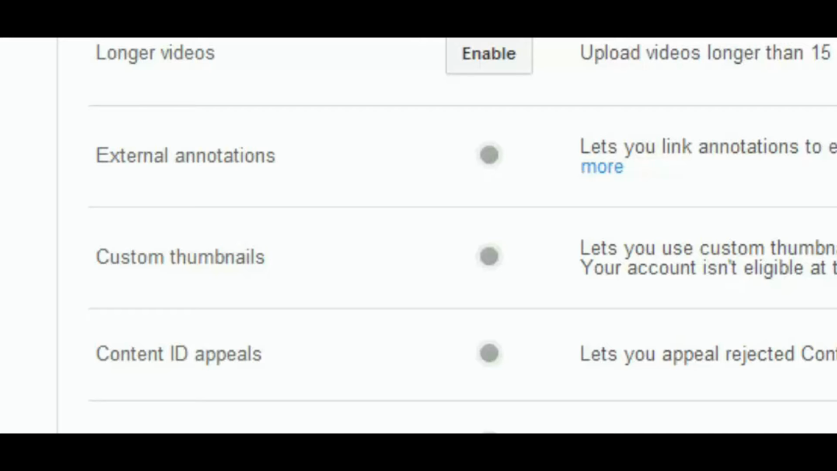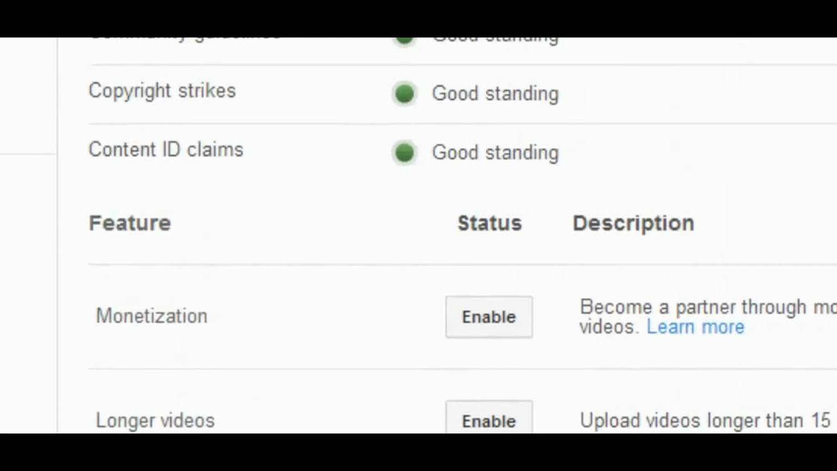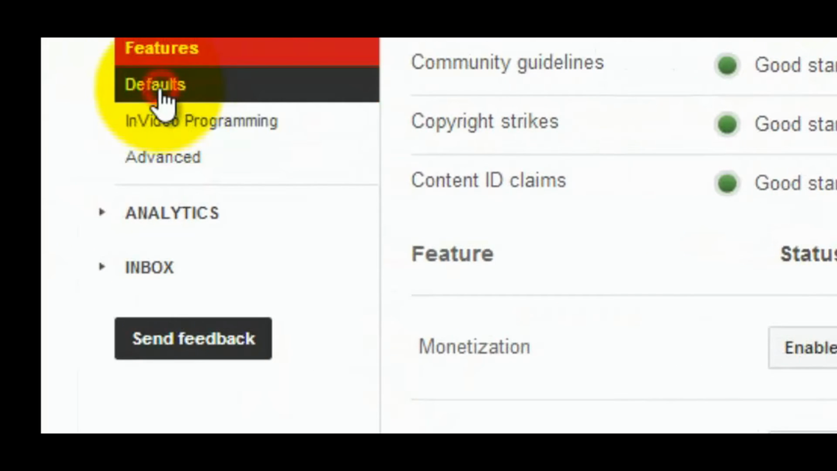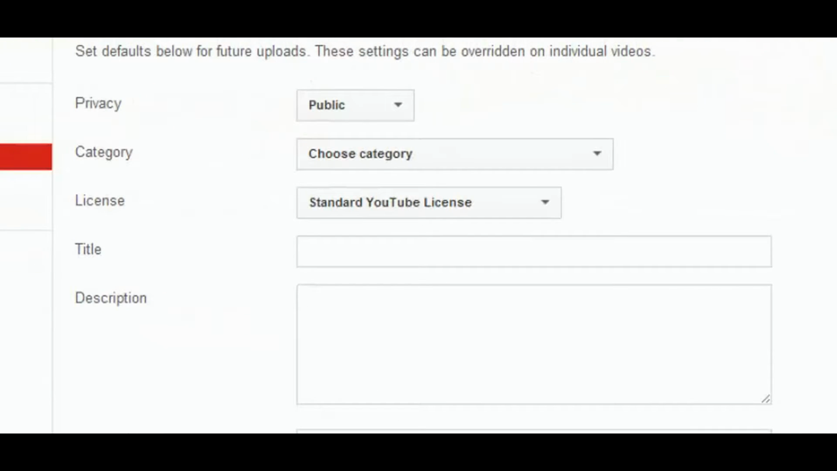All right, so let's go to defaults. These are different defaults you have. So if you're going to upload a video from your mobile phone with YouTube, maybe you want to set defaults because you're only uploading certain categories of videos, etc. So autos and videos, you want to set it as a standard YouTube. The title you can select later, but the tags you may want to put in here so you don't have to add them later.